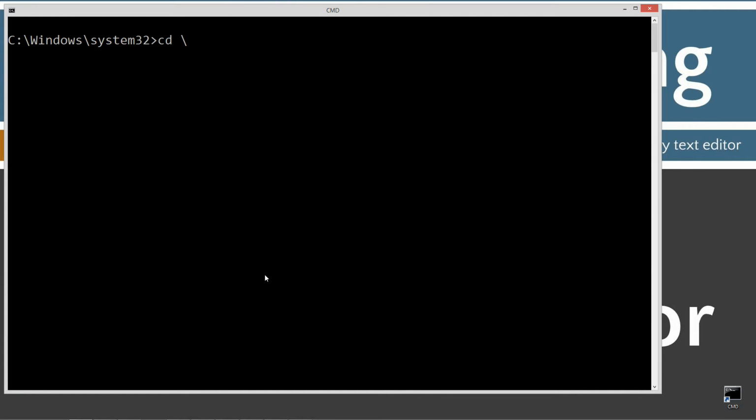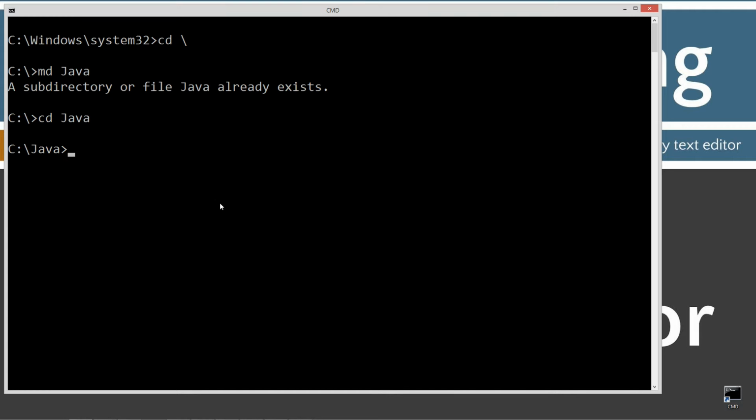CLS to clear the screen, then CD space /. CD is short for change directory, and / tells it to go to the root. I'm going to make a directory called Java using the MD command. I already have it, but if you don't, it'll create it for you. I'm going to change directories to the Java folder here, and this is my working directory, so I build all my packages and do all my test tutorials underneath here. I'm going to make a directory called 1, and I'm going to change directories to the 1 folder, which is going to correspond with the package 1.